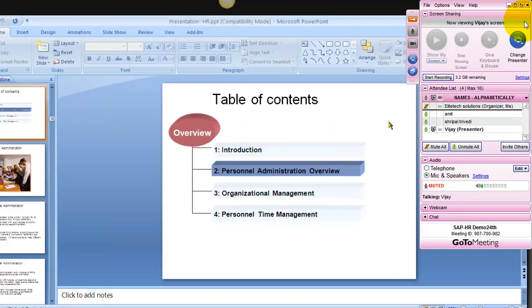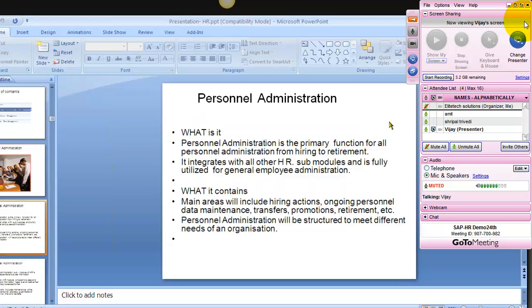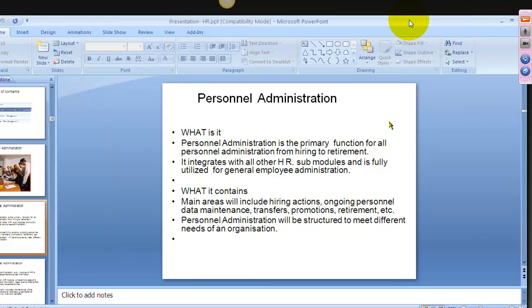Okay, now coming to the sub-modules. As I said, there are various sub-modules. First is personal administration. Personal administration and org management are basic modules within HR, very basic modules. Personal administration is nothing but your day-to-day administration work involved in your organization. It starts from hiring an employee, and from hiring to retiring, all the activities you do, administration and data maintenance for the employees within your organization, everything you do in the personal administration submodule.